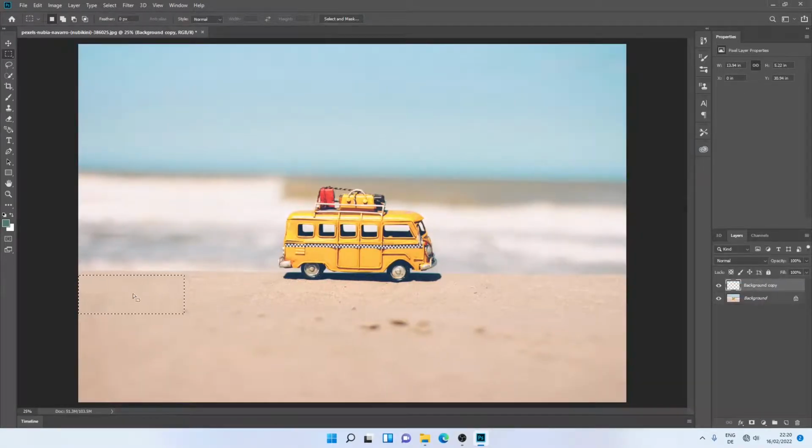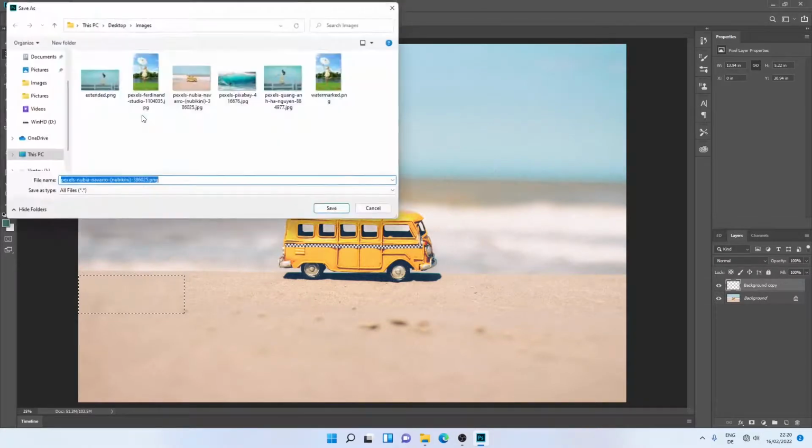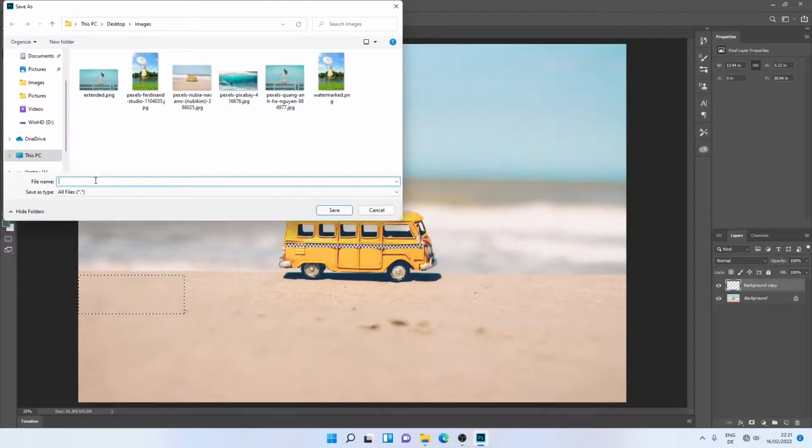As you can see, this object has been removed from this image. So now let's save this image. Let me quickly export it and let me rename it. Then I'll just click on save.